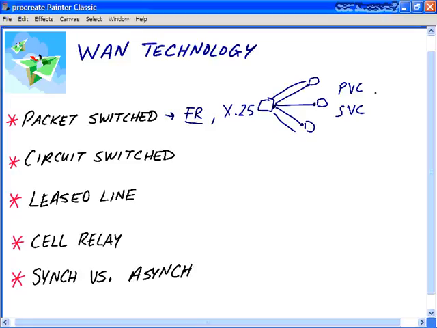The advantages of this solution are it's pretty cost effective. Disadvantages, it's a little bit more complex to configure this multi-point scenario, and you're dealing with shared media across the link.